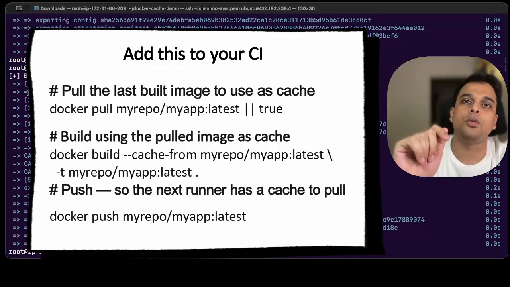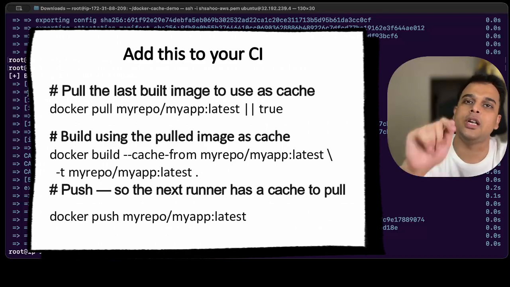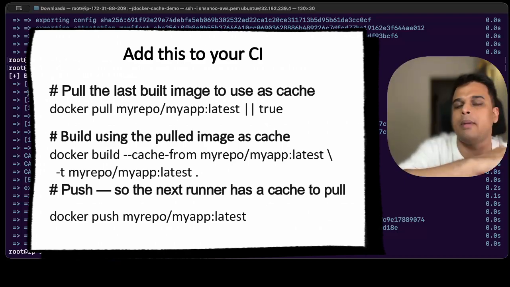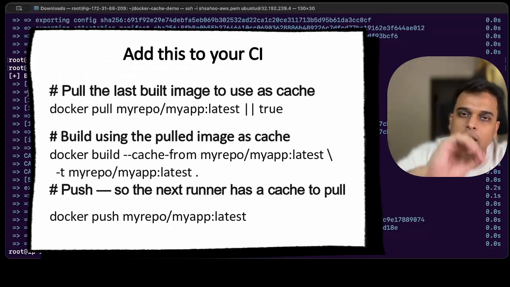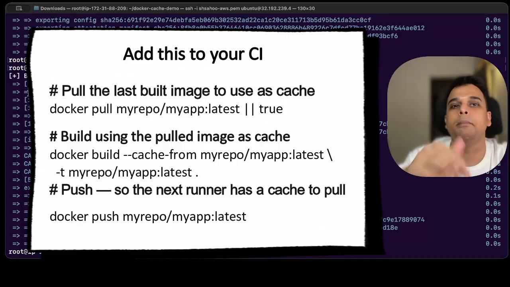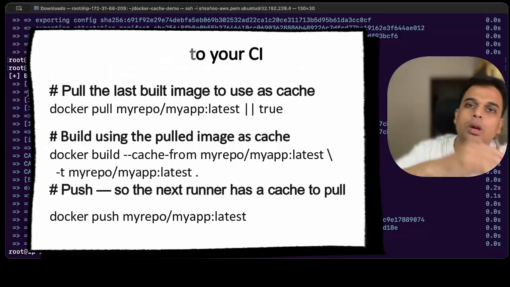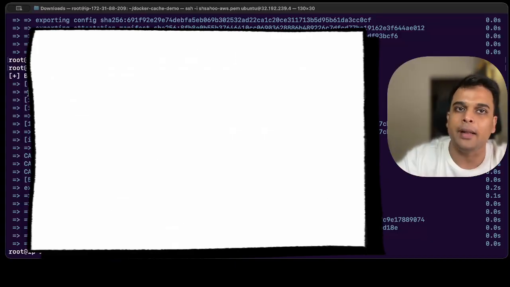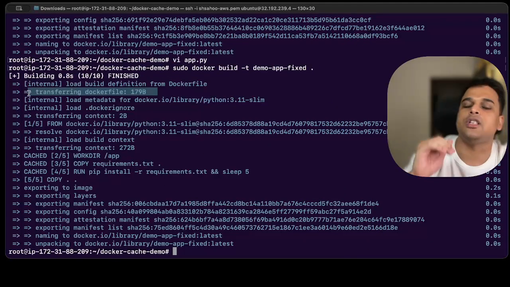And the next step, you have to push, so the next runner has a cache to pull, by using docker push my repo, my app latest, like that. So you pull the last image from your registry and tell Docker to use it as a cache source, then build on top of it. So only the layers that actually changed will be rebuilt within your continuous integration pipeline. When you push that image back, it becomes the cache for the next run.